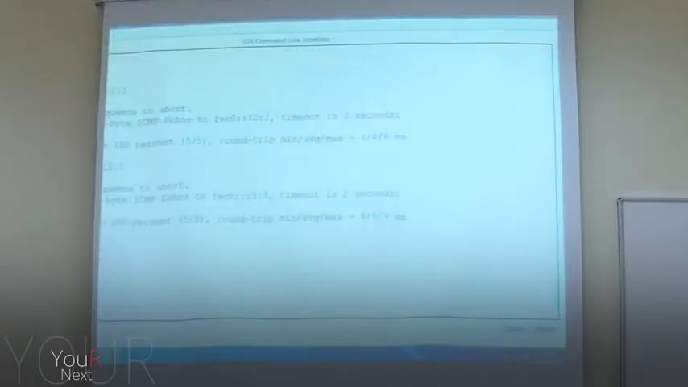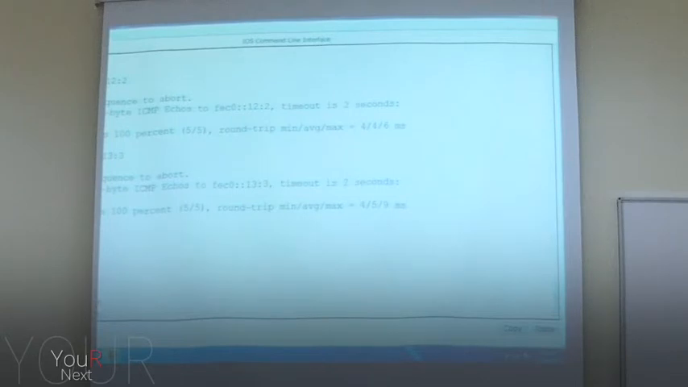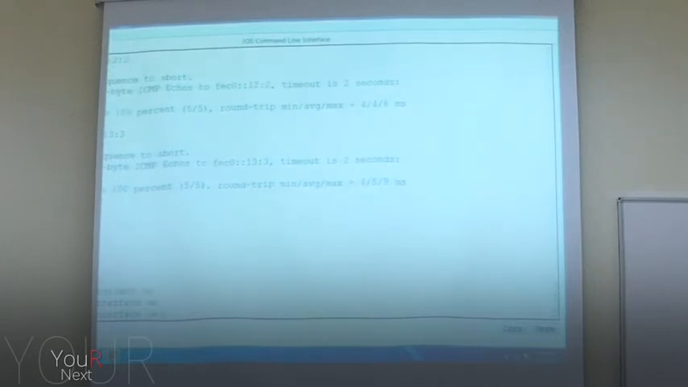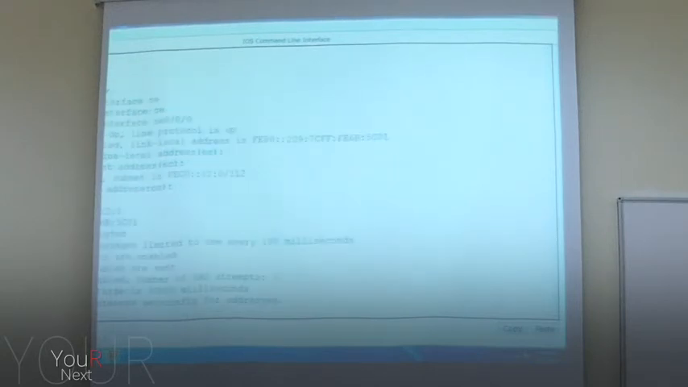Just write down show IPv6 interface serial 0/0/0, enter. You find there the link local address, FE80, automatically generated by the router itself. So they need to change this link local address. How can you change it? They say go to router 1, router 2, router 3, you need to change.